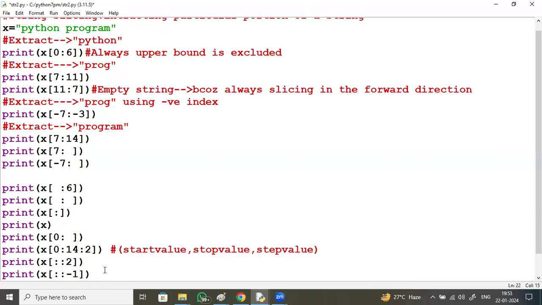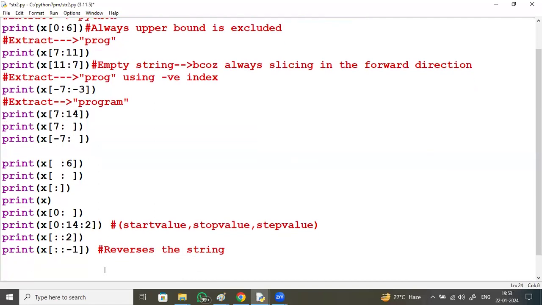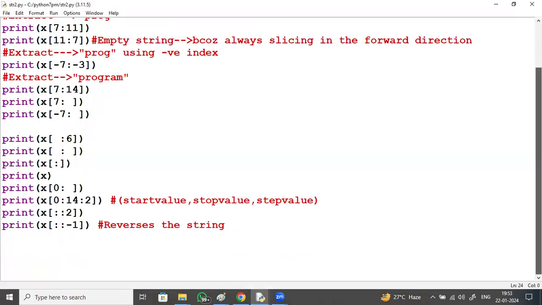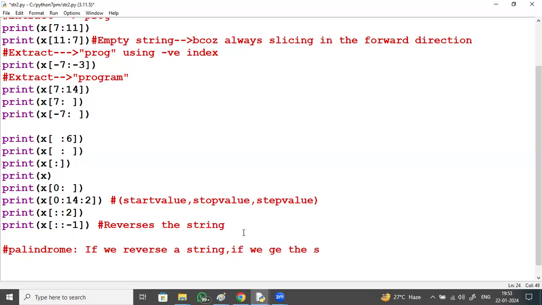It prints what? It reverses the string. The entire string in reversed order. Yes. It prints what? Python program. Have you heard of the word palindrome? It's the same when we reverse it as well. If we reverse a string and we get the same string, then it is a palindrome.